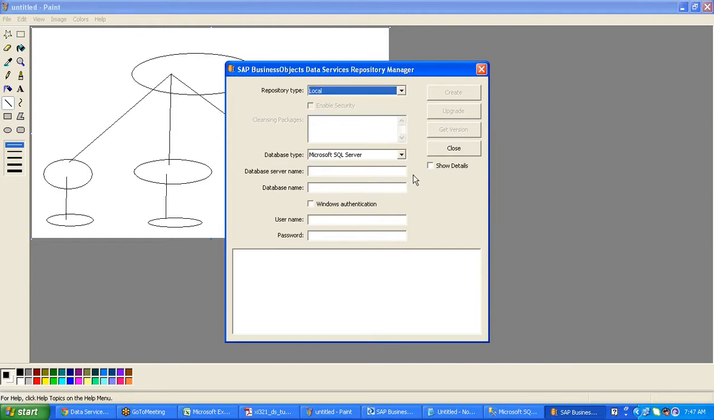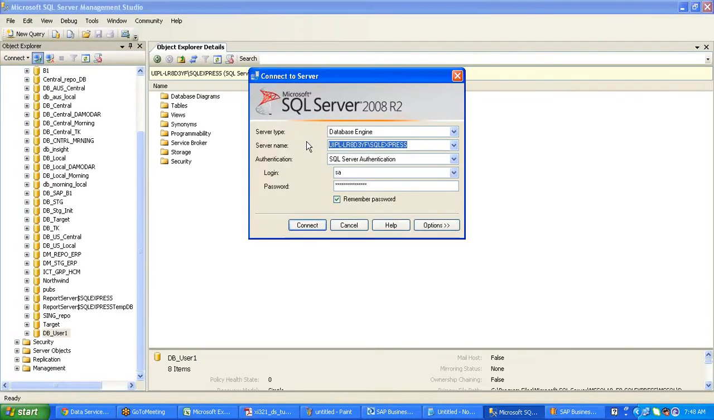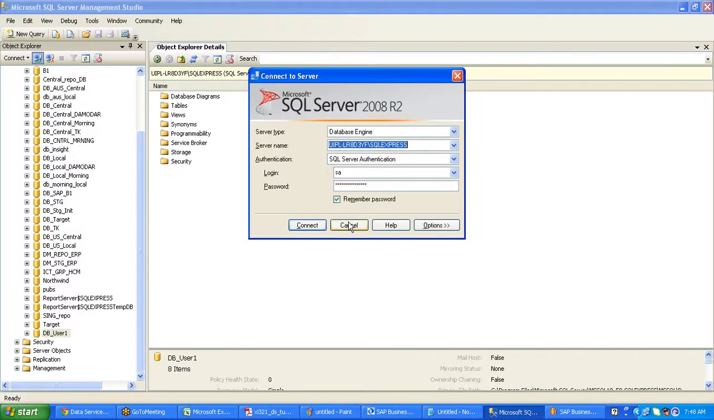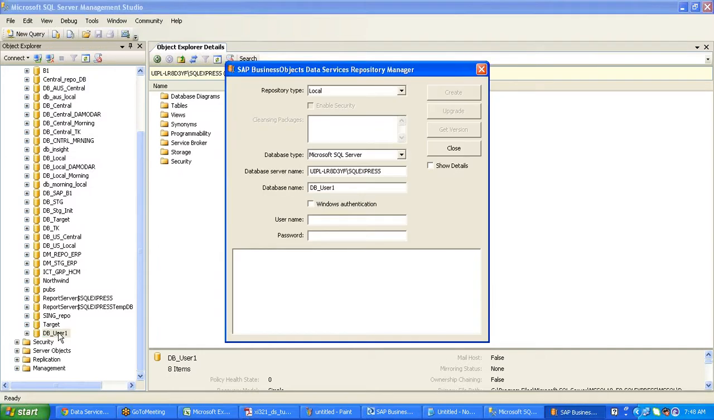Okay, so now let us go with the local repository. The database type, which is my backend database on which I created a database for the repository, is SQL Server. Then copy the SQL Server name from here and give the name. Then the database that we have created, db_user1. If you want to go with Windows authentication, you can check this box, and if you don't, you want to go with SQL authentication, you use the username and password.